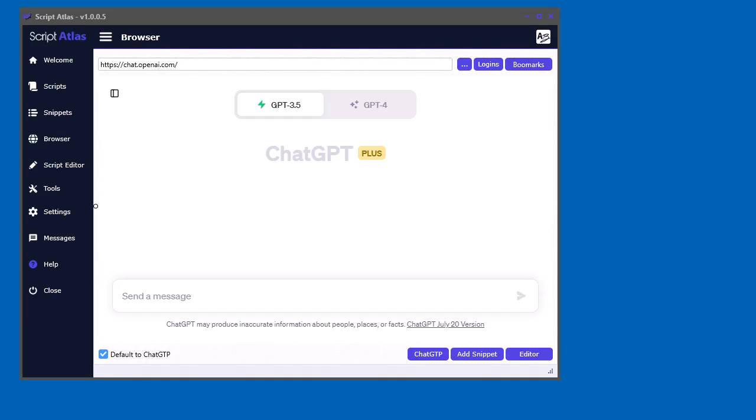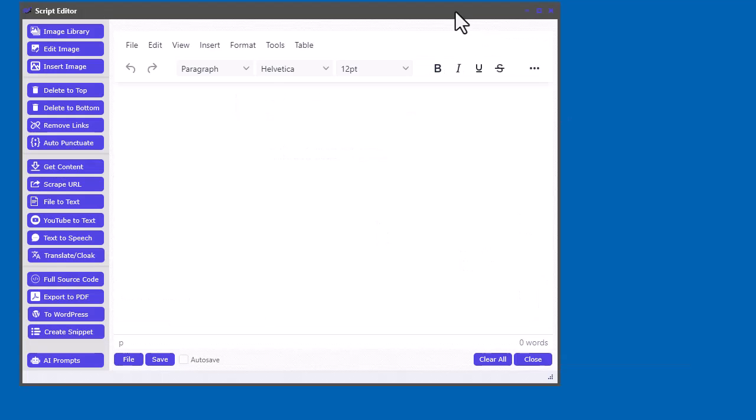Next, I'm going to talk about the script editor within the ScriptAtlas software. To get access to it, you can just click the script editor option here on the left-hand menu bar. It'll bring up the editor here.